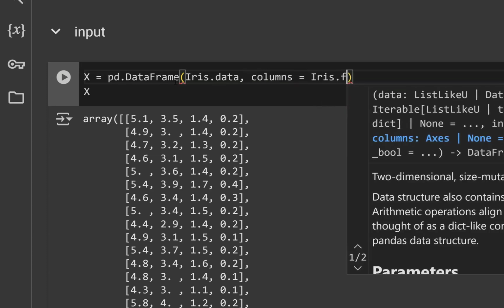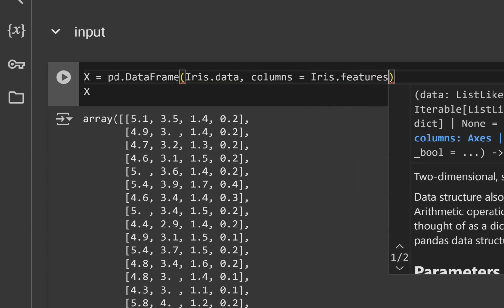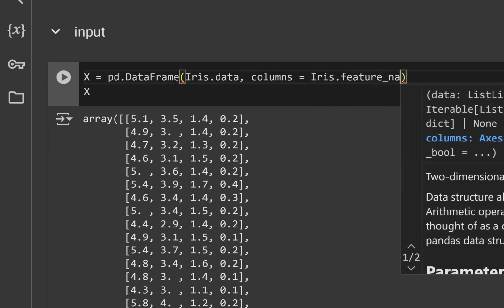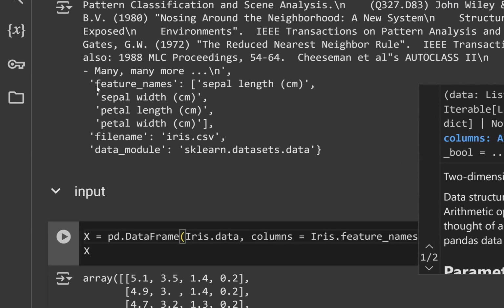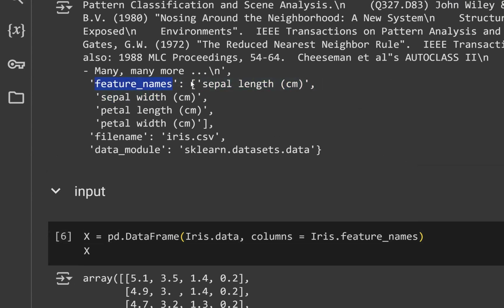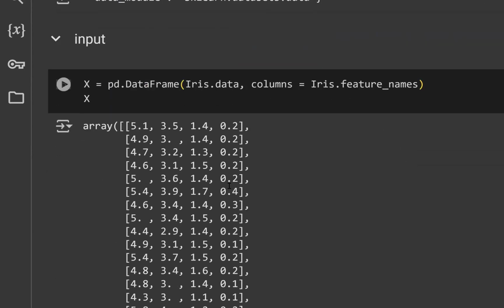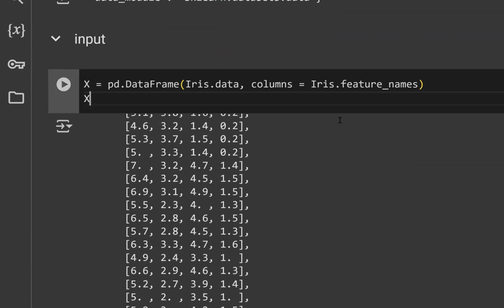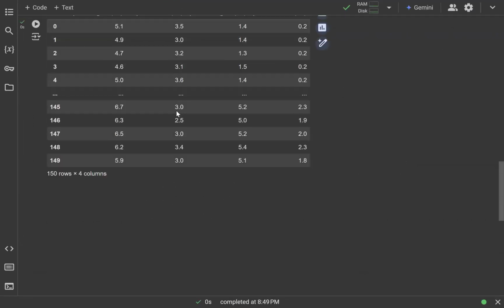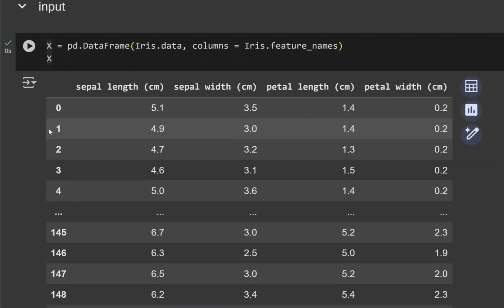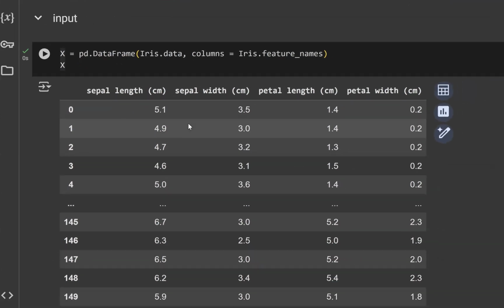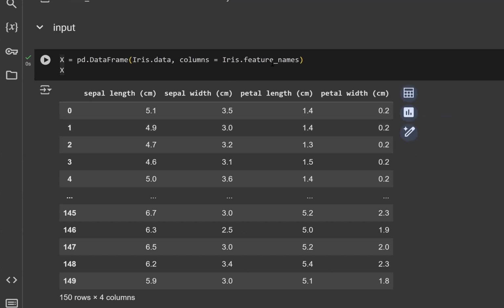From this iris data feature names. Because see, in the feature names, guys, you have what? All the column names. See, feature names is the key, and inside feature names you have all the column names. So when I write this, you will see it looks better now, guys? Much better. Yes. This is how you can add the columns to each of the input data. And the columns are coming from this feature names.